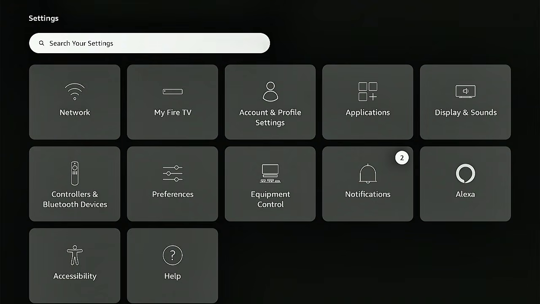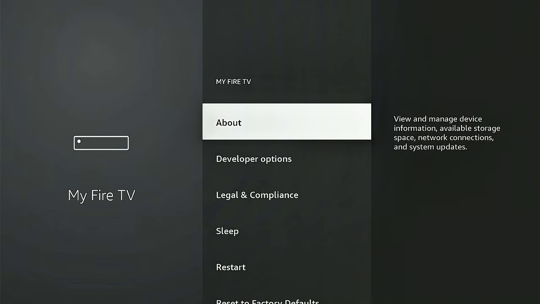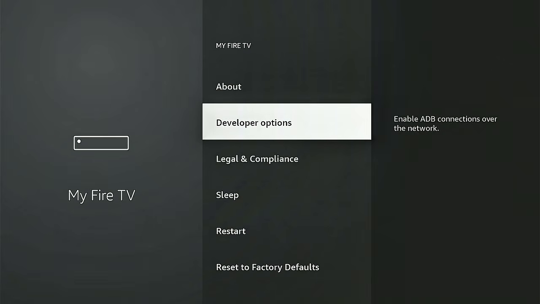On this page you're going to see a list of options, and I want you to go to My Fire TV. And if you're not using an Amazon Fire TV stick, you might see the name of your device here. You're going to tap that. On this page, if you're using a new Fire TV stick, you're not going to be seeing these developer options, so we have to enable it.